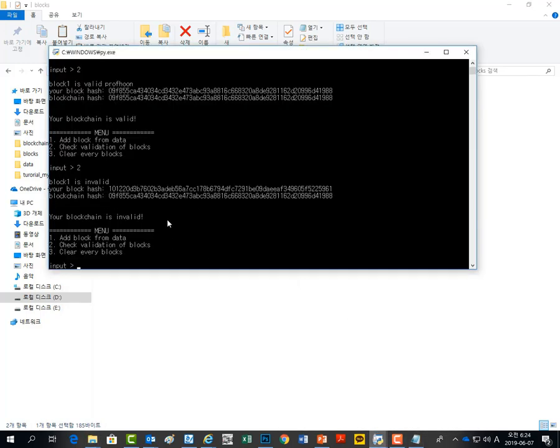So why don't you try this simple exercise and see if you can understand the basic concept of blockchain.